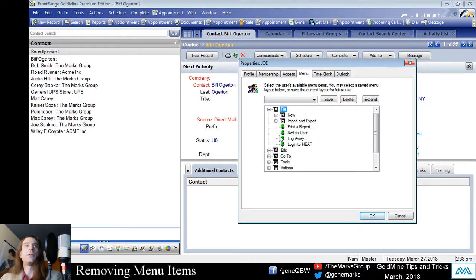And of course, as you expand these menu items, as you might expect, as you click them on and off, they are turned on and off for the end user.